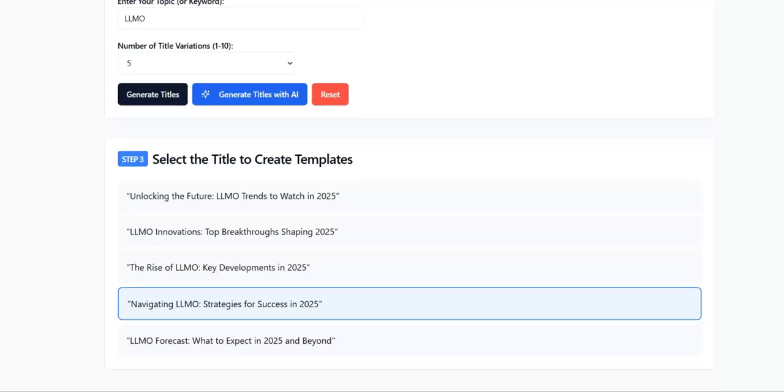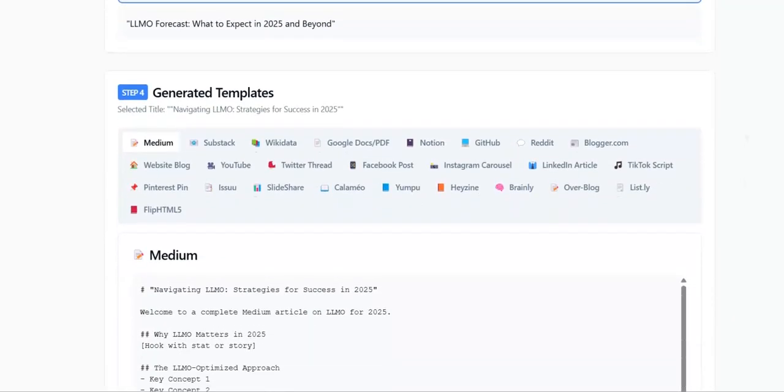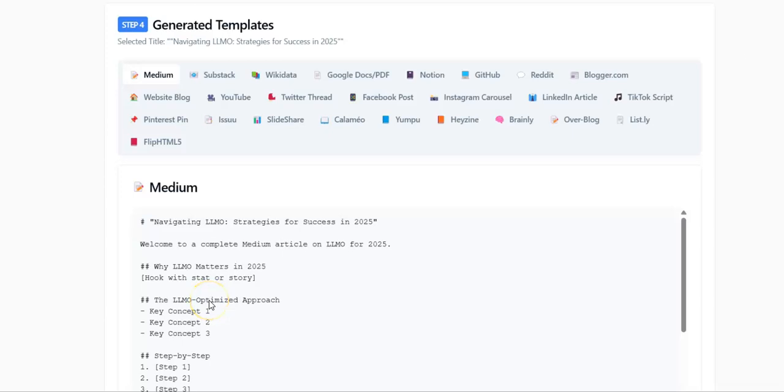Click on the title of your choice to create as many templates for the different platforms as you want. Click on the platform of your choice to review the details.